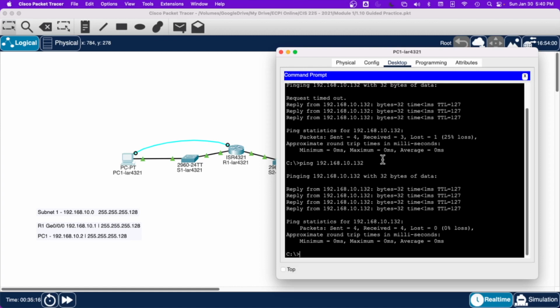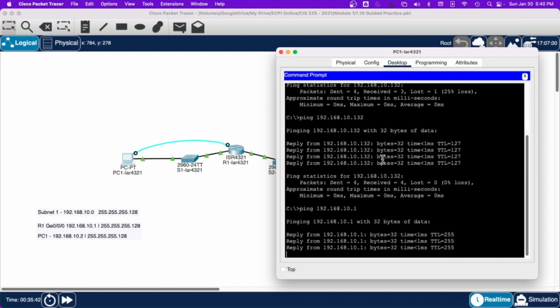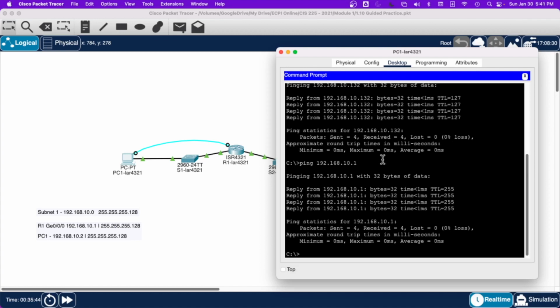But let's say I couldn't have pinged PC2. Well, I would have methodically, step by step, tried to figure out where my ping stopped. So the first thing I would have done, if I'm going from PC1, whose IP address is 192.168.10.2, is see if I can ping .1, which is the gigabit interface's IP address. So I would go there first. Okay, yeah, that works.